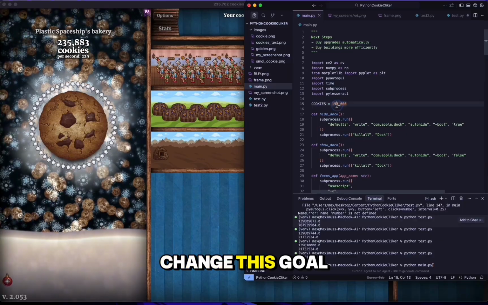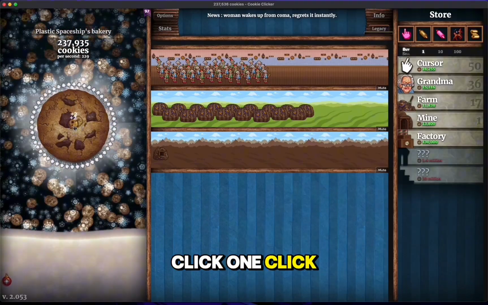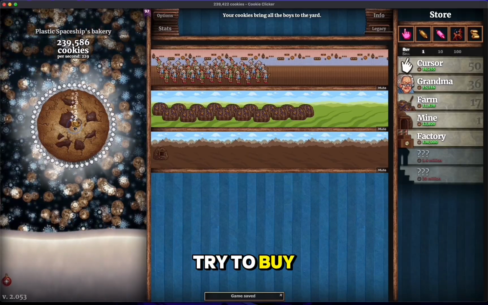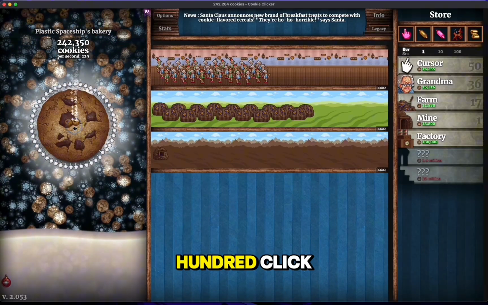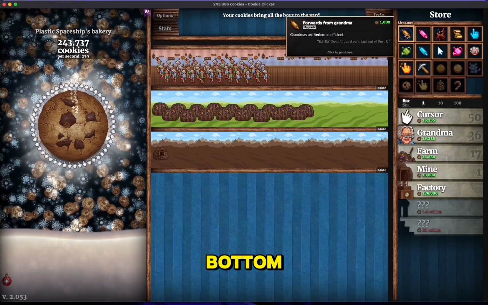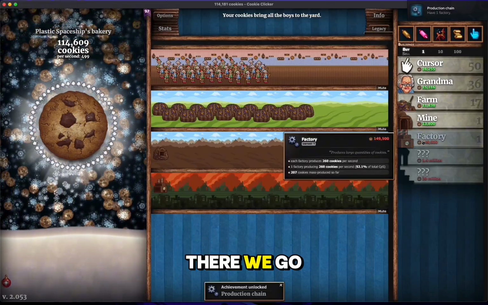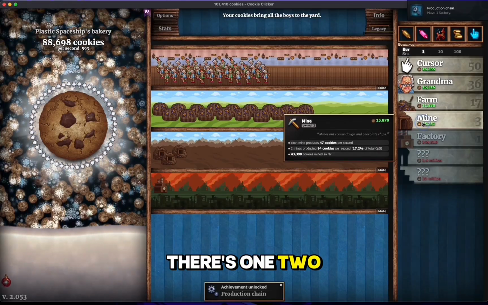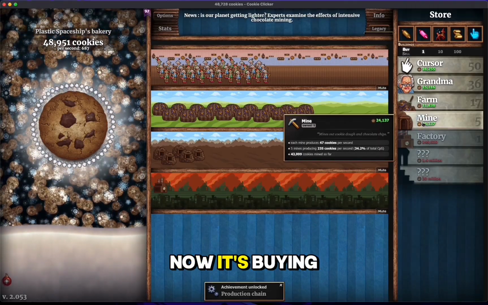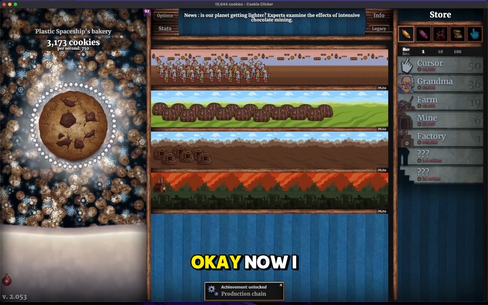I'm also going to change this goal to get us to 500,000 cookies. Let me run that. Boom, click 100 times. Then it's going to try to buy power up after it's done with that 100 clicks. And then it should buy all of the buildings that it can, starting from the bottom. So power up is bought. There we go. There's 1, 2, 3, 4. There we go. Now it's buying all of them. Let's go. Now it should buy the farm. Farm again. Okay, now it should see none.